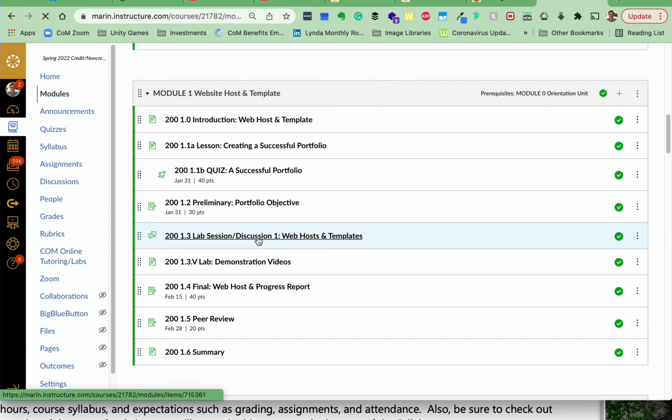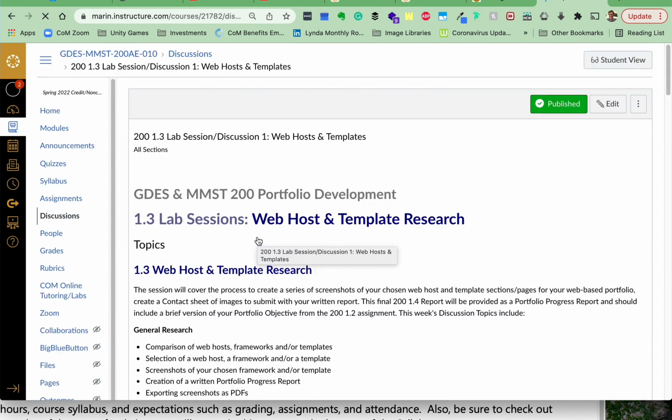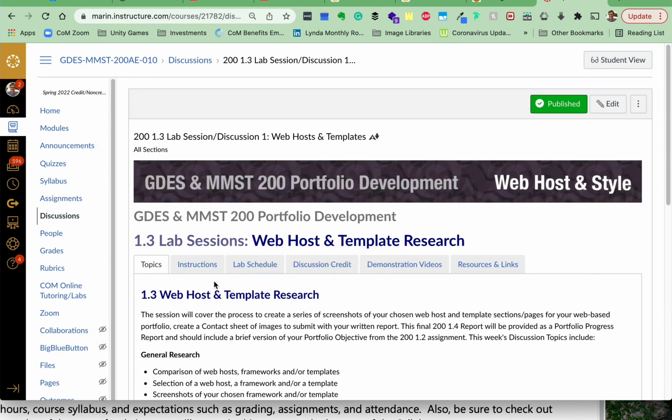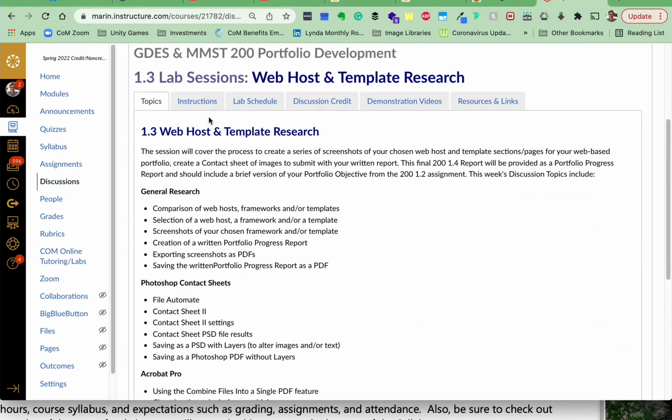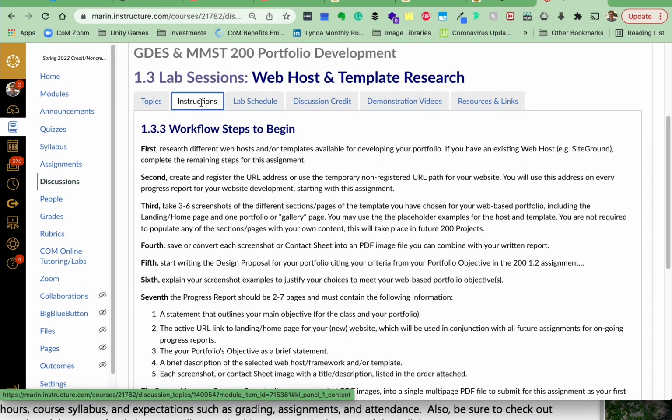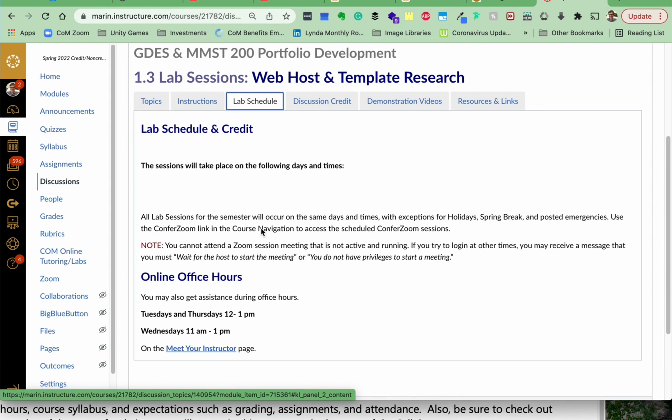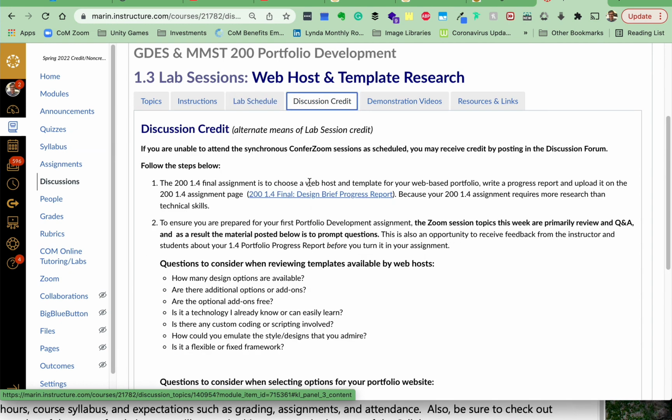Here notice that it's divided into lab session and discussion. Again, if you can make the live session, this is what we'll be covering. There's a description of the topics, there's instructions on what we'll be doing. The lab schedule will be posted here once I determine from your feedback what are the best days and times to meet. And then if you're not able to meet during those times, here's the discussion credit, what you'll need to do to make up the missed session.